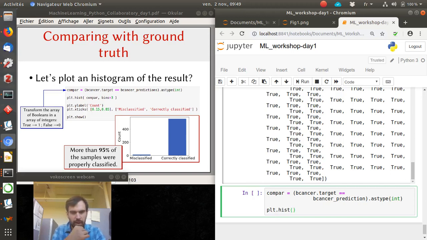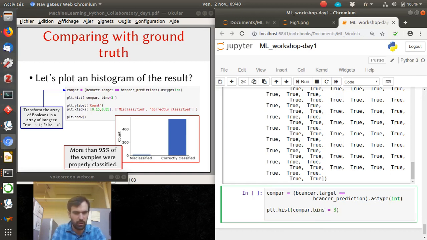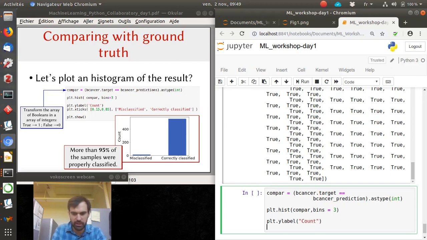plt.hist, like histogram, to compare. I will specify the number of bins just to have a nice looking plot, sorry. I'm going to put a y label, which is count, and I will specify the ticks so that rather than having 0 and 1, you will have nicer ticks. So xticks, square brackets. I'm going to write it down completely before explaining.